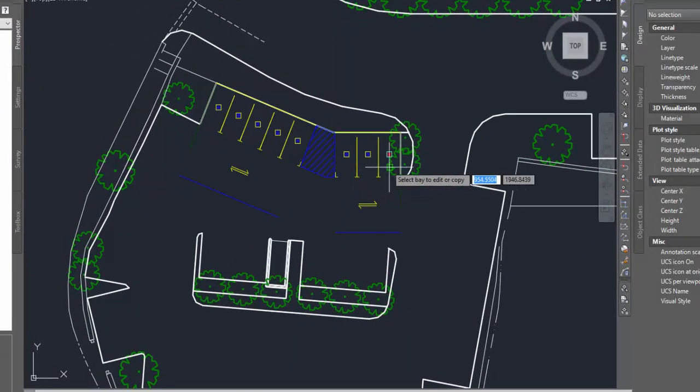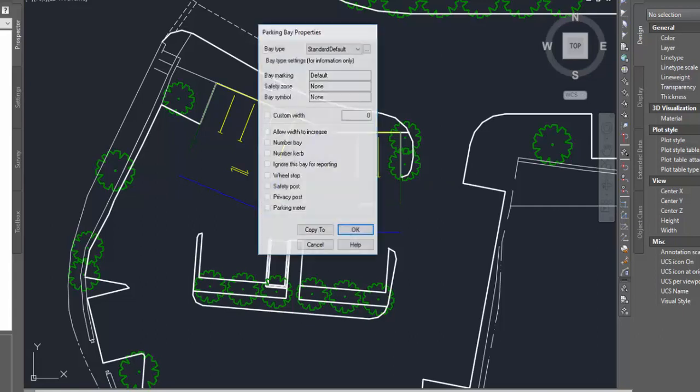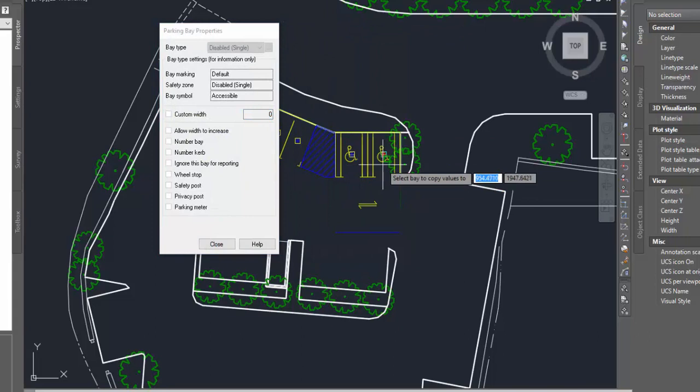Then I have the square grips inside, and as I hover near them, they highlight in red just to indicate that that is the bay I will be editing. I'll click to select the bay. I'll change the bay type from a standard to a single. I can also copy this to another row, so I can copy it to the one next to it. As you can see, the bays change and the symbols insert.